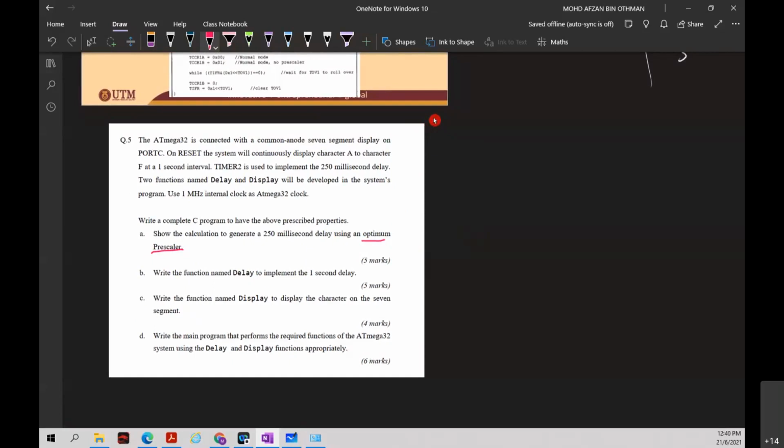Okay, so according to this question, you can draw your circuit. You have an Atmega 32 and then you have a port C, so this is port C connected to a common anode. What is a common anode? All the anodes are connected to VCC. So you have a common anode 7-segment display connected to your port C. So this is 8-bit.